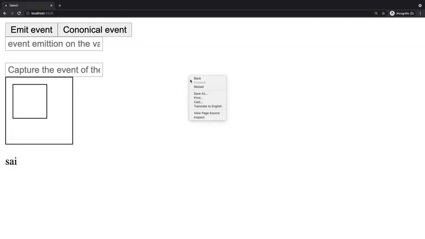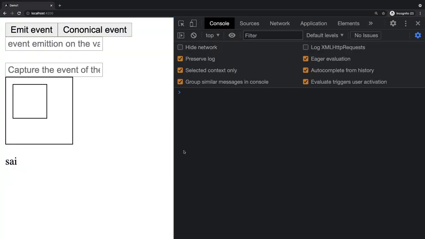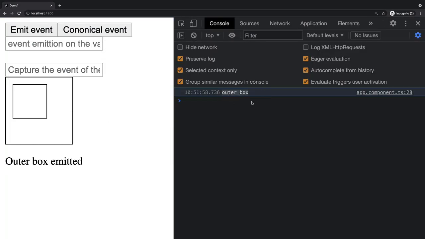Here we have two boxes. Let me inspect this. When the user clicks on the outer box, the emitter should be called. Let me click here. If you see here, there is an outer box and the label has been changed to outer box emitted. But now there is a problem with the inner box. Let me click on the inner box. If I click on the inner box, first the inner box emitter is called and then the outer box emitter is called. Why is it behaving this way?